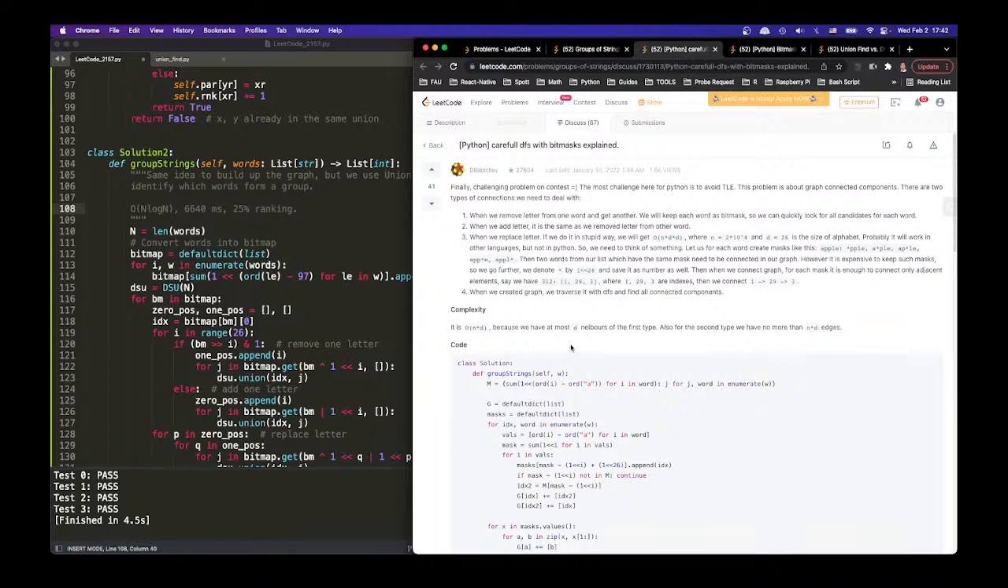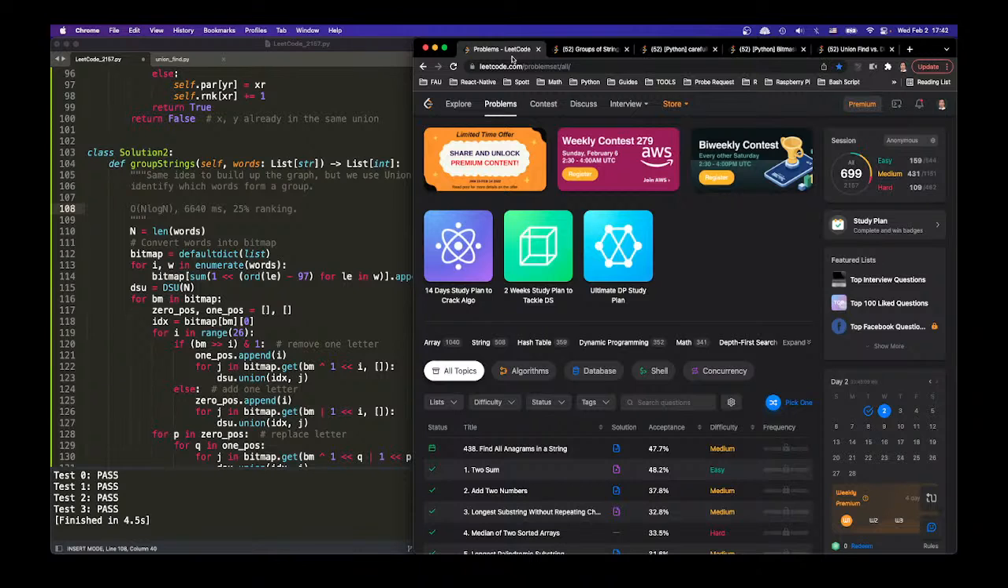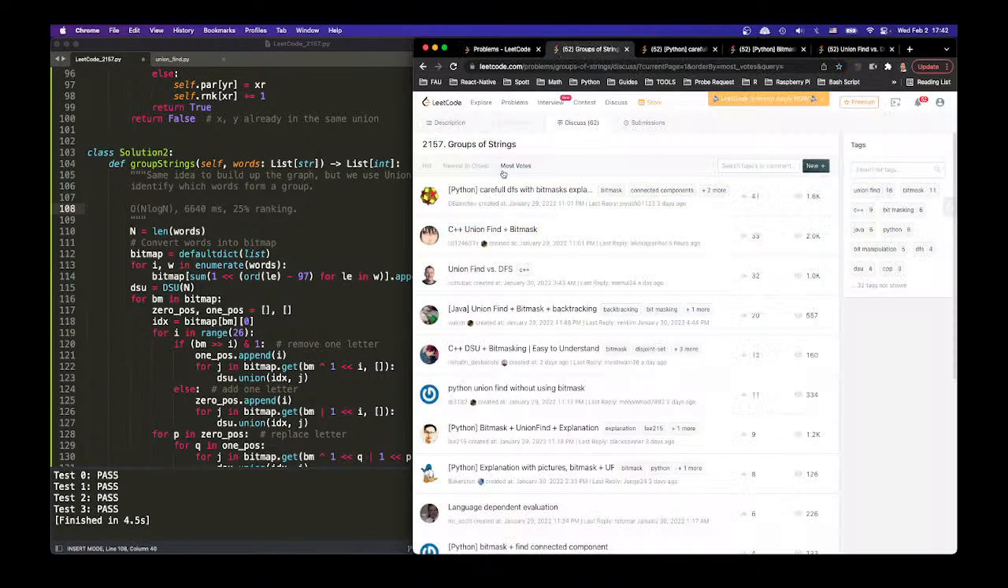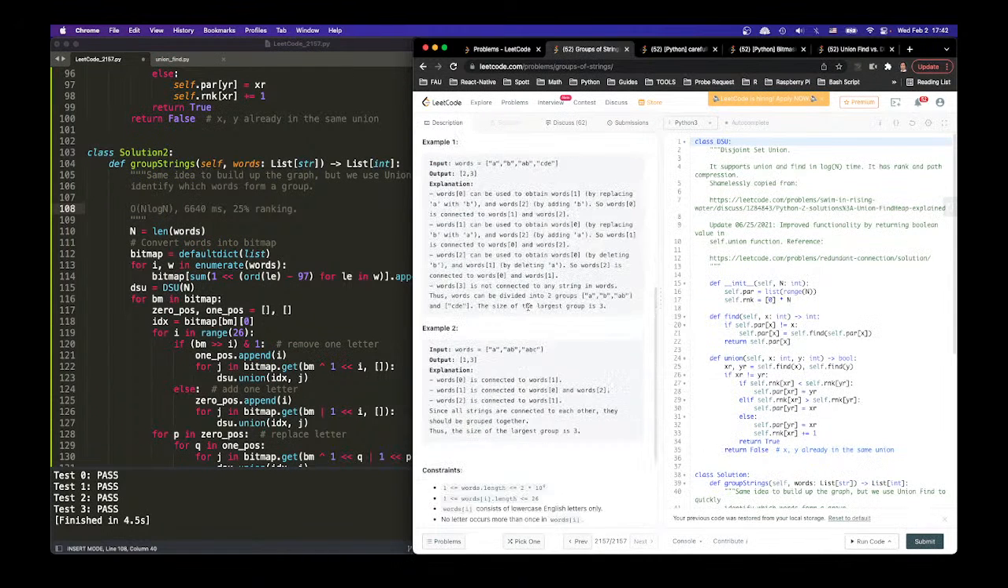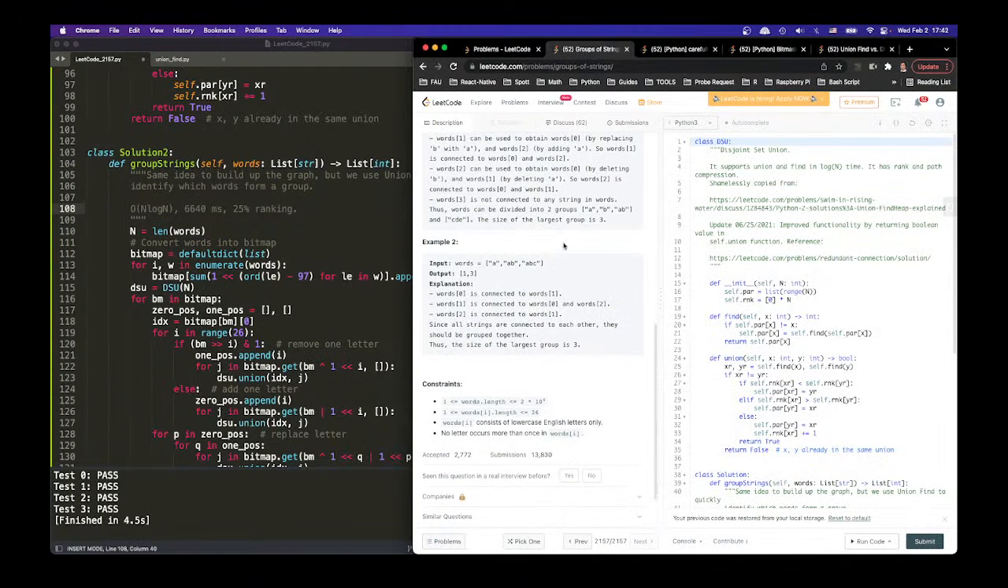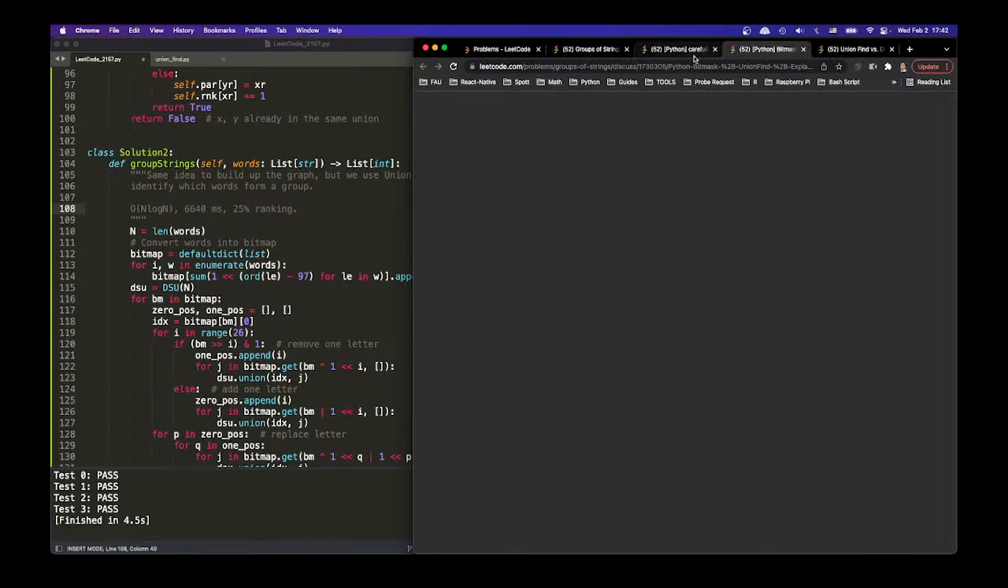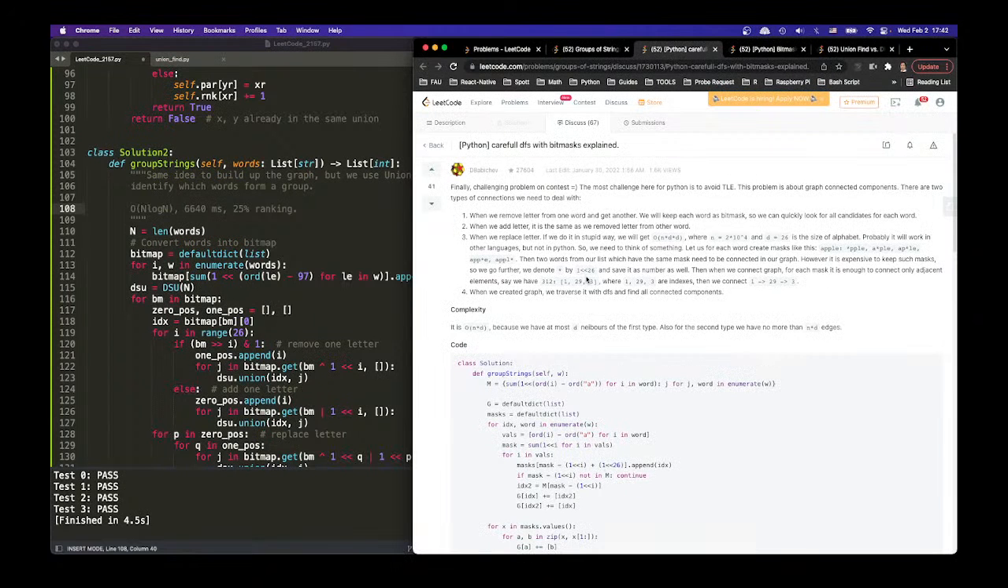And hold on, what's the size of each word? Maybe that's why I'm going so slow. No, size of each word is 26. My way, I'm picking all the, my way is fine. What is this way?